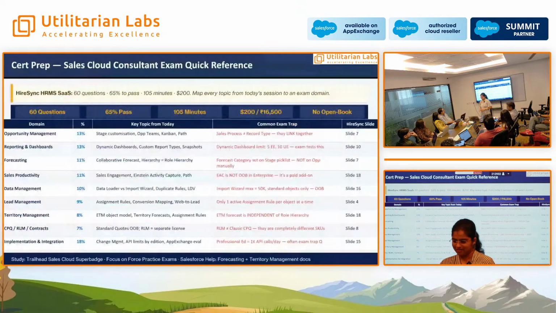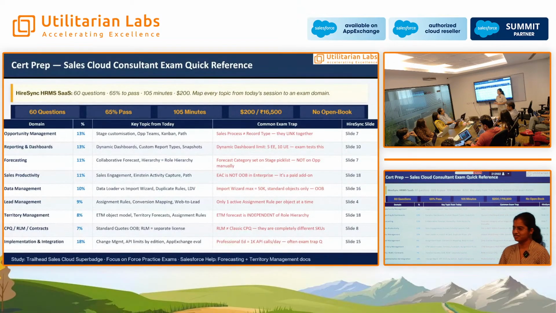And here, as a consultant, if you're going to go for the Sales Cloud consultant certification, then you can follow this. What percentage of questions will come from which domain is given here. 60%. 65 percentage pass. And you have also given the slide number to refer to for each of these from this presentation.